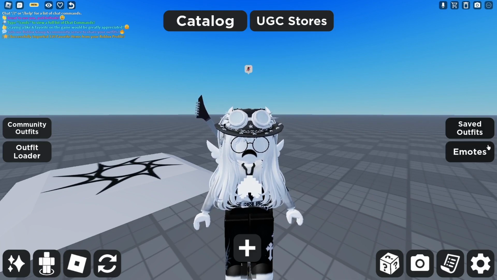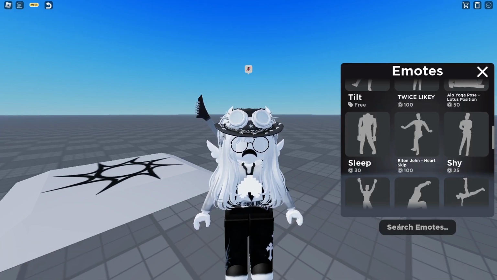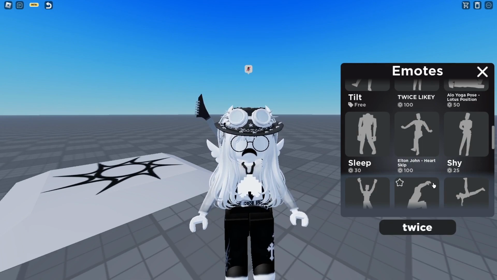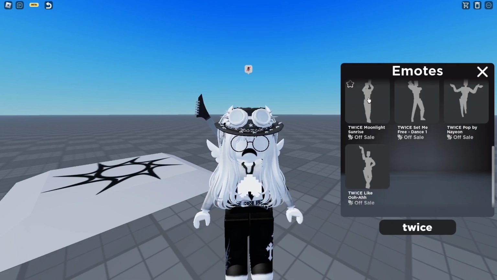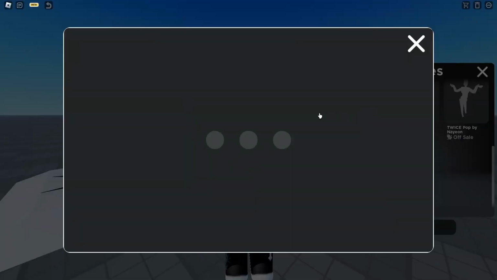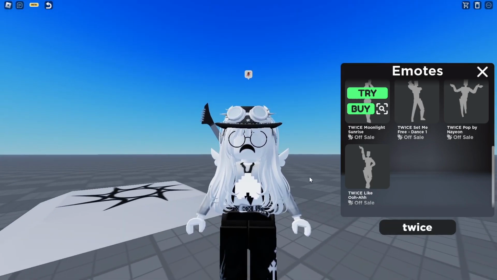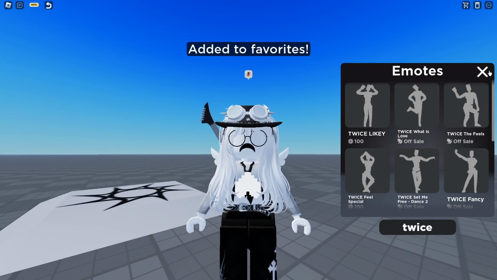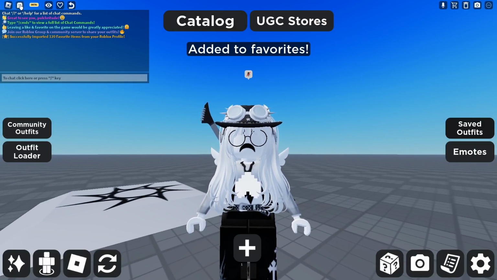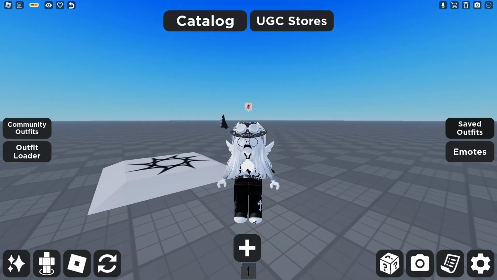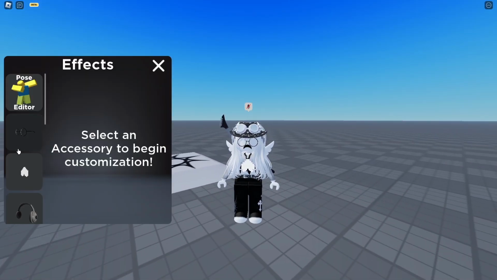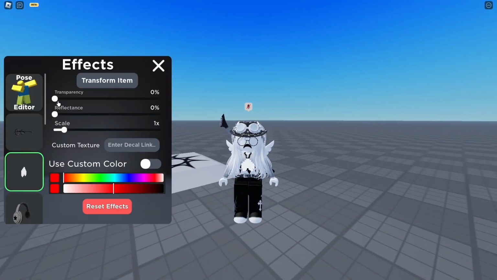Next is emotes. You can search for emotes, and you can use off sale emotes even if you don't own them, but it doesn't work because I am using R6. You can favorite them as well, and it'll show up in the catalogs in your favorites. So in effects, you can click on an accessory and you can change the transparency of the item.